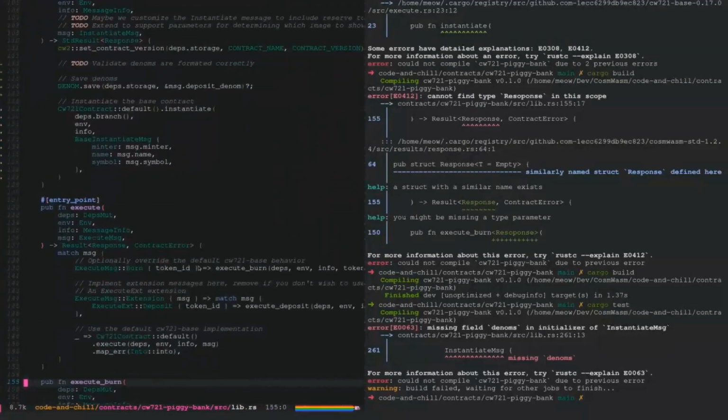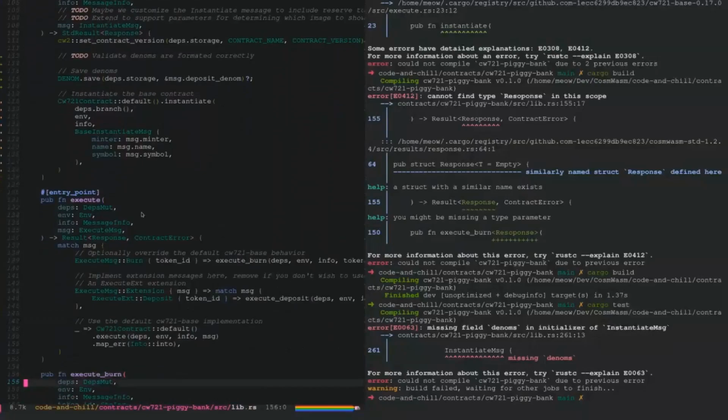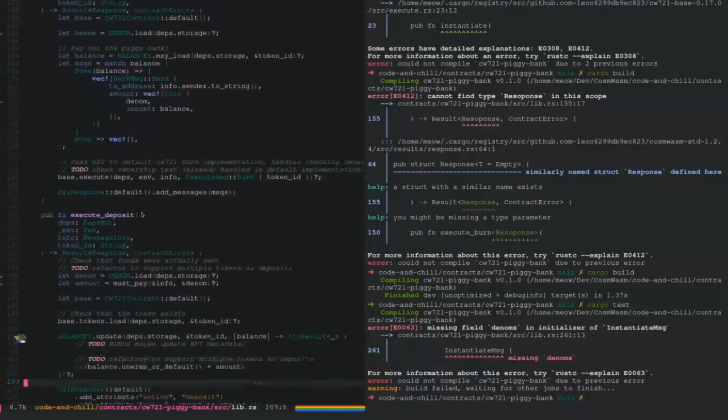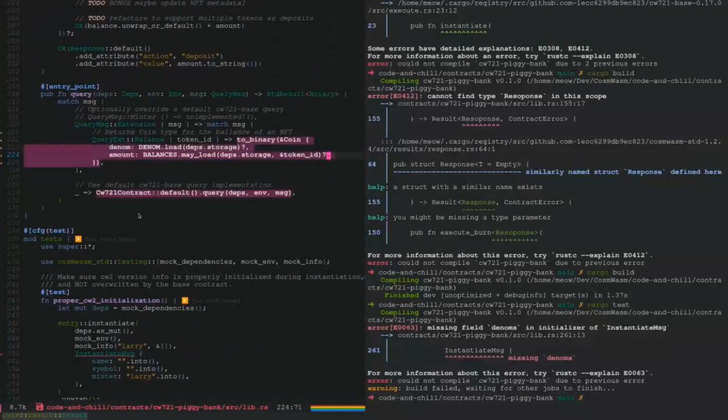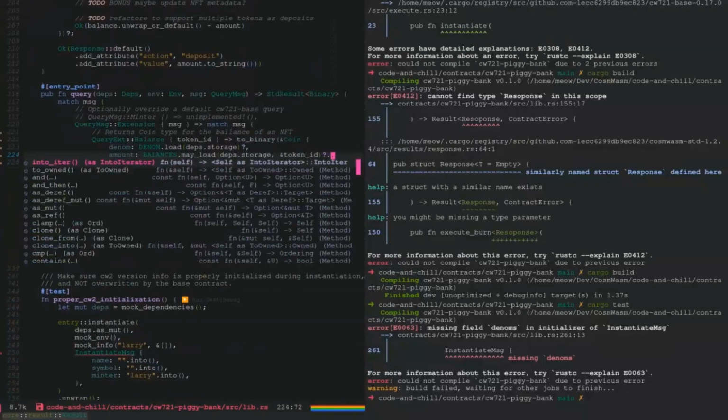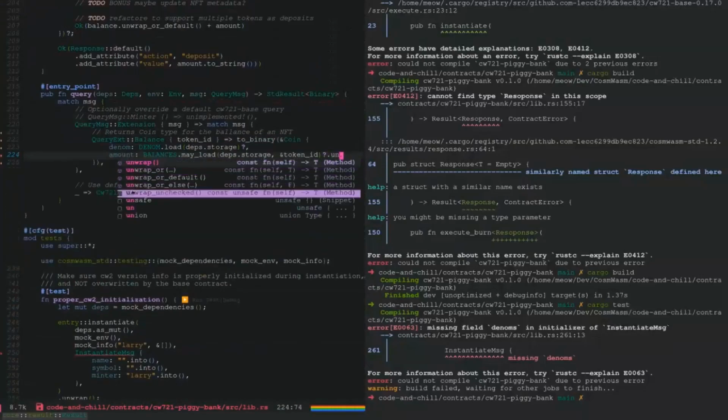Silence. But I do just want to add, there is an issue in that query because you're loading directly. It should be a may load because they may not be in the balances on that value, right? Oh my gosh, yeah, totally. And then we're going to unwrap or default here.